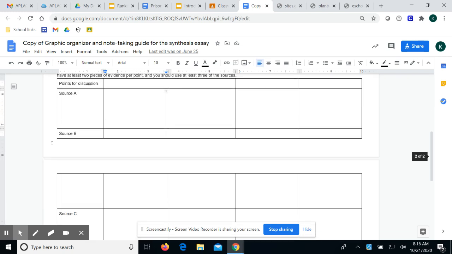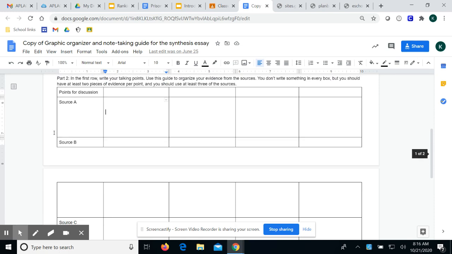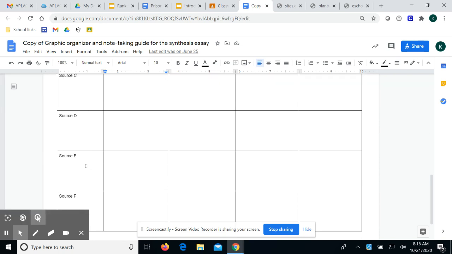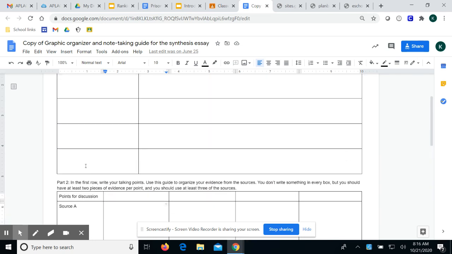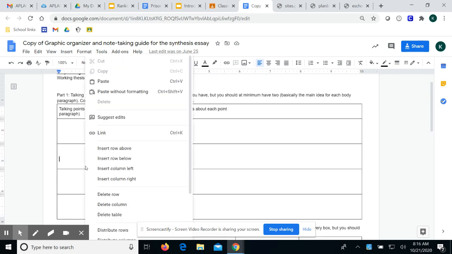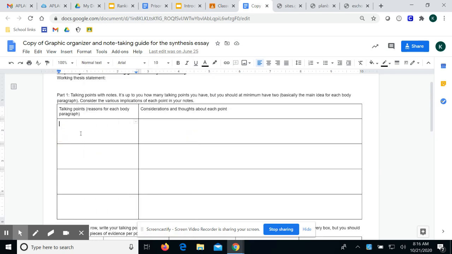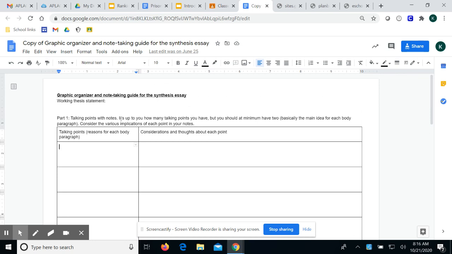You don't have to have every box on this filled up. I'm not going to necessarily check this. I really suggest it as a way to organize your thoughts, but if you have something better figured out, then by all means use it. You don't have to have 4 points. You don't have to have 6 sources, but I do think this is a useful note-taking guide for the type of assignment we're doing and for the length that it is. We'll be revisiting this when we look at the synthesis essays for our exam as well.